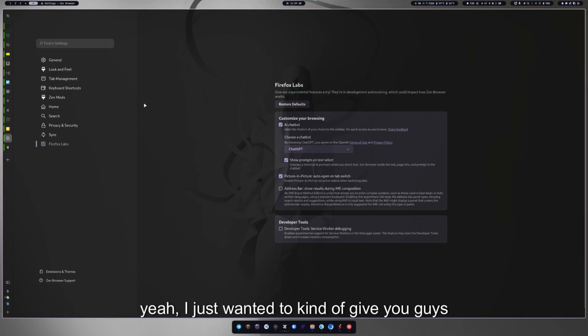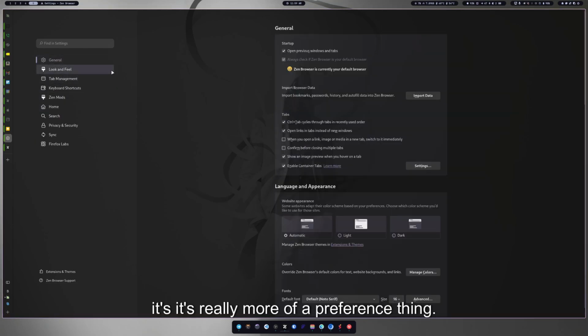So yeah, I just wanted to give you guys an overview of my journey trying to land on this particular browser and why I landed on it myself. But it's really more of a preference thing. So I do suggest that you go through and try everything out yourself and see what you like, what you don't like, and make a checklist of what makes sense for you.